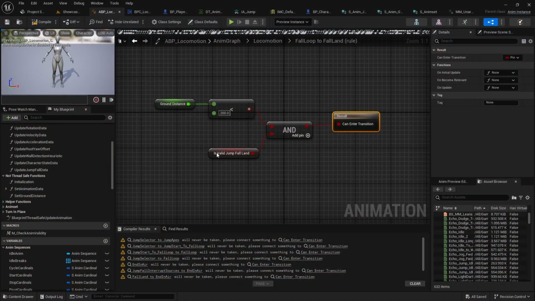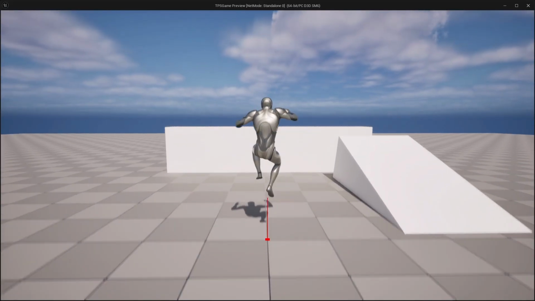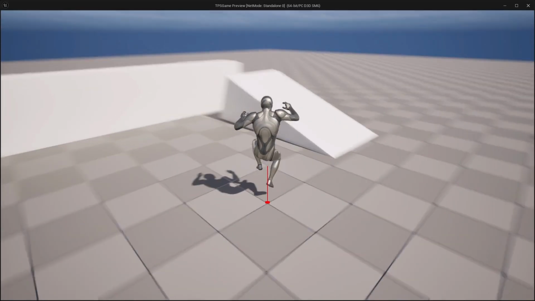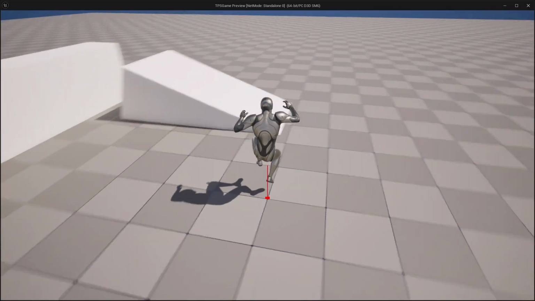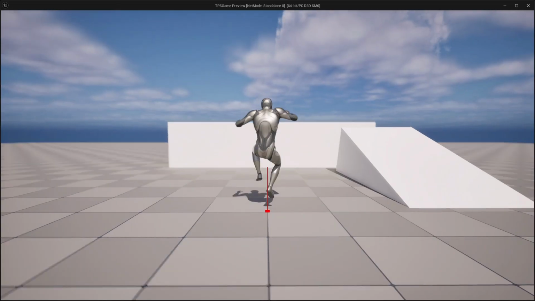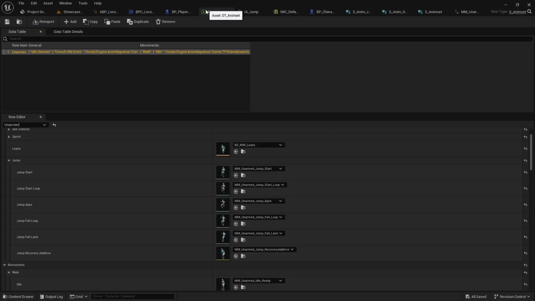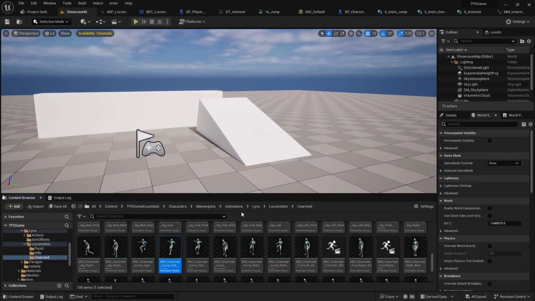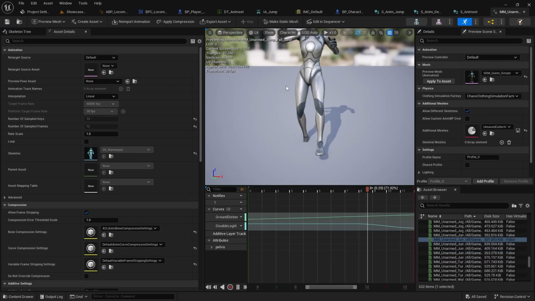Yep, I think for land animation is being played, right? But it's almost not noticeable. Yeah, see, you can see the fall land animation is there. You can check here. No, it's not playing.